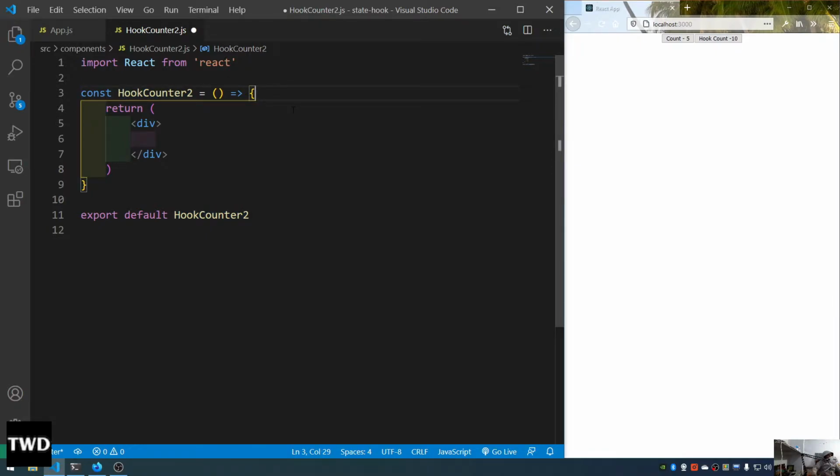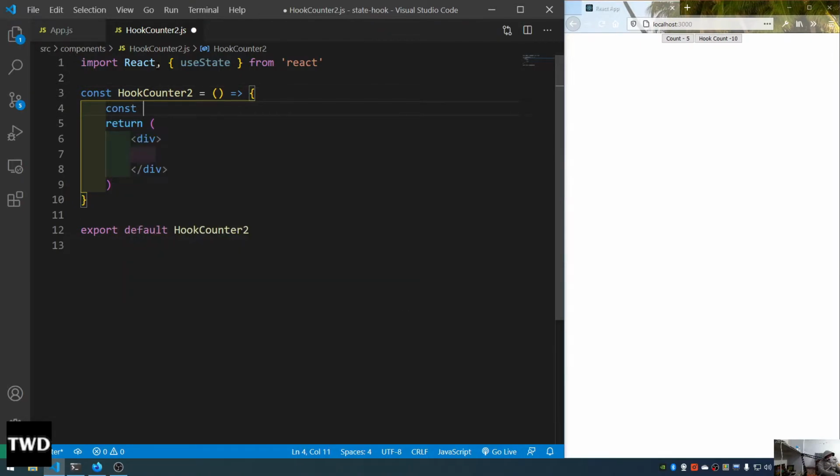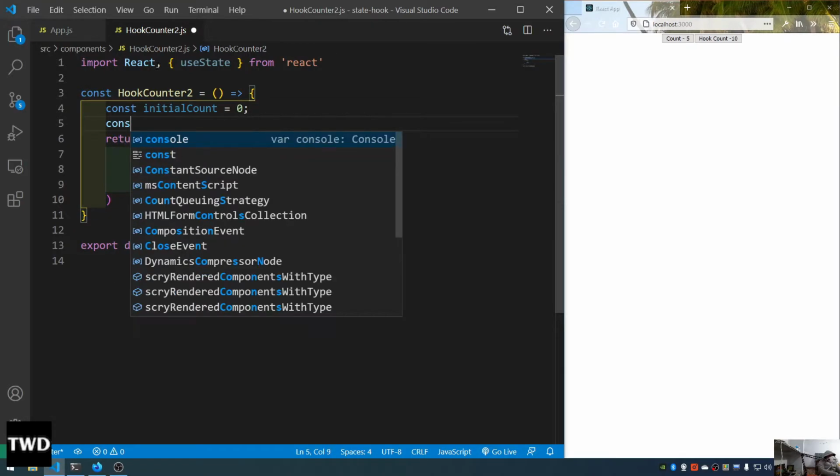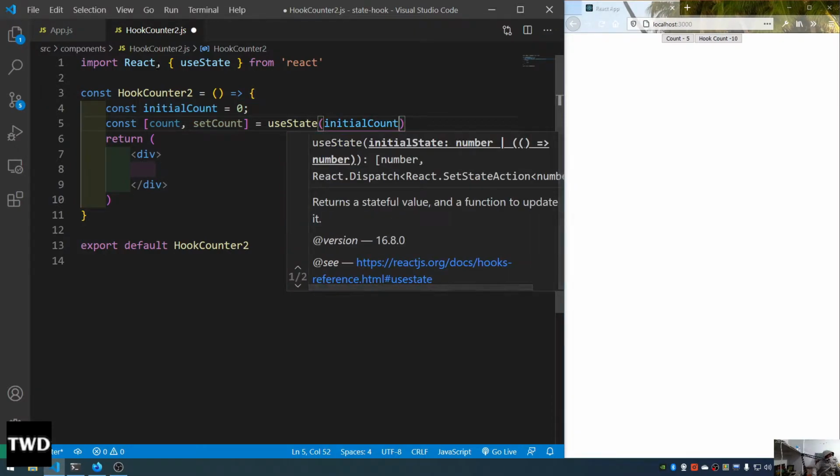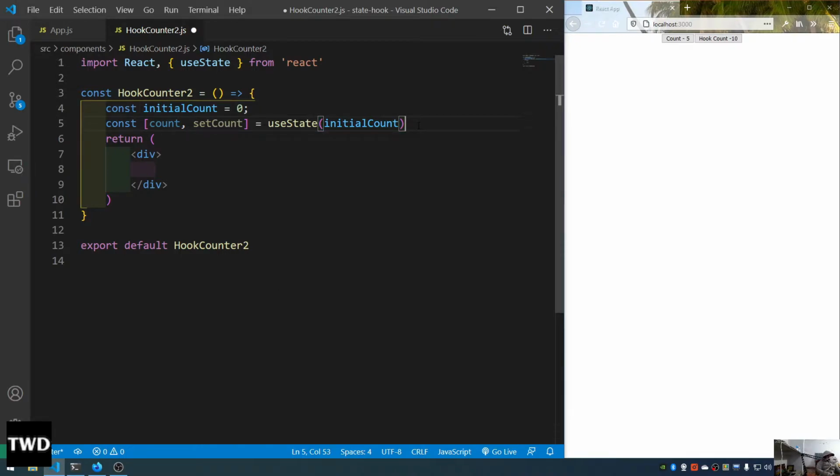and then useState will be there. And const, we are going to take a variable initialCount equal to 0, then const count, setCount equal to useState, and the initialCount, instead of 0 we are taking the initialCount. The initialCount is obviously 0, so like this.